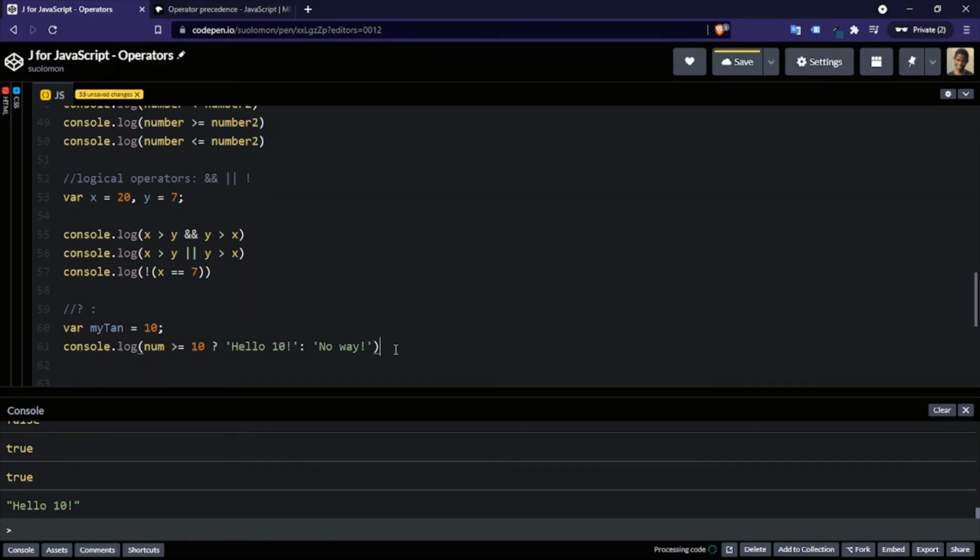So we expect hello 10 in the console, right? Let's say if it's 11, no way, right? We expect no way in the console. Variable name, as you can see. Great. Now let's go to the bitwise operators.